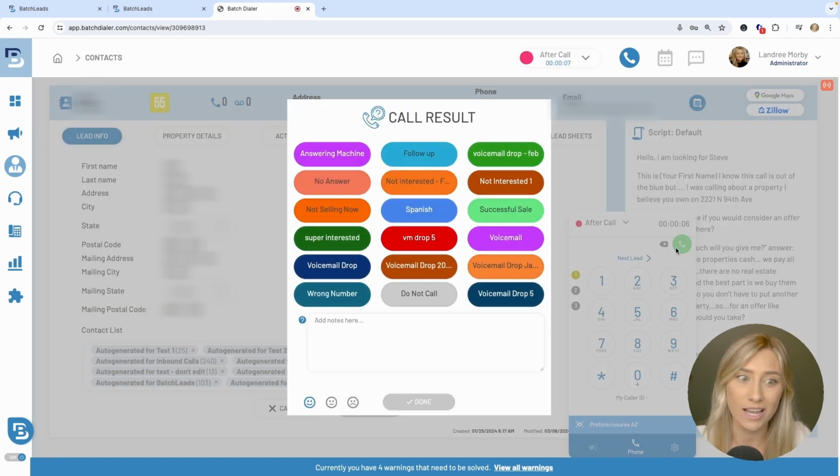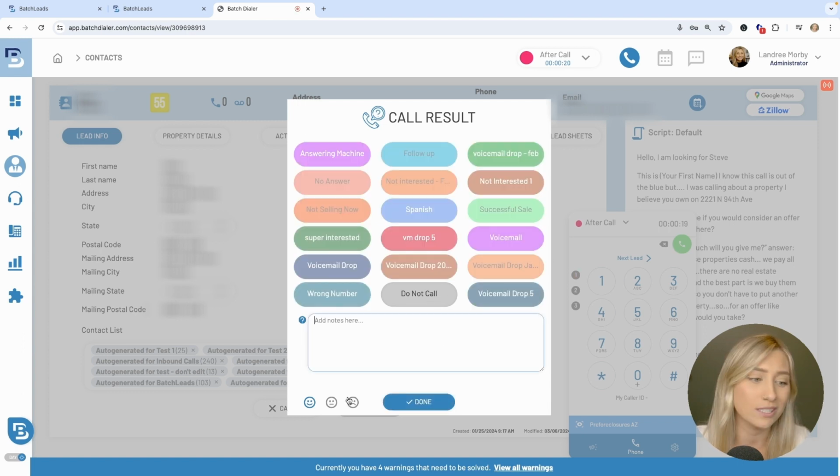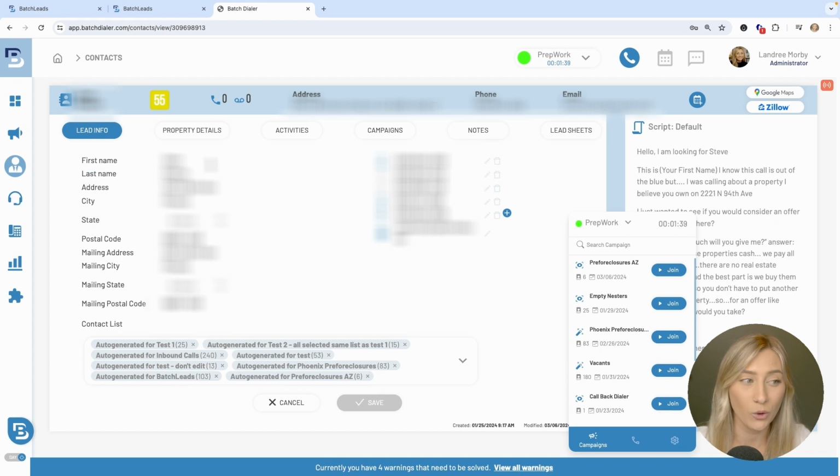Let's say that the contact told us that they'd appreciate if we didn't call them back again in the future. So we're going to mark them as do not call, and I'll show you how that updates the contact within BatchLeads. So I'm going to go ahead and mark do not call. Leave my notes, leave my mood here on the call as well to categorize that even further. But let's just leave that, click done. And we're going to go over to my BatchLeads account and see if that updated that for us.